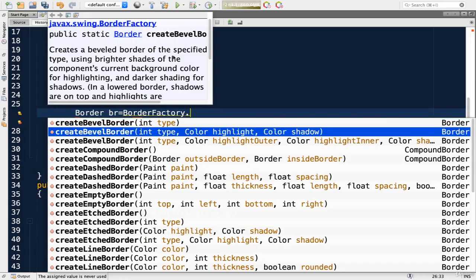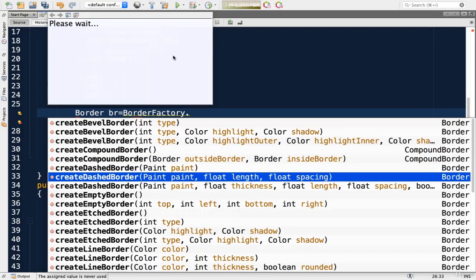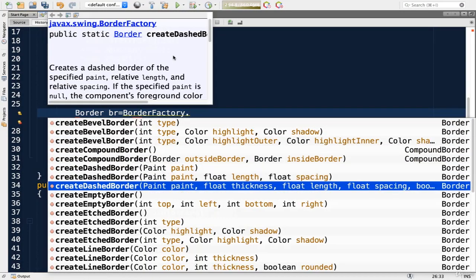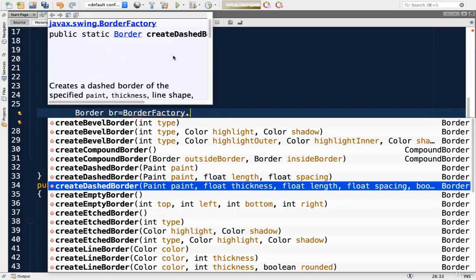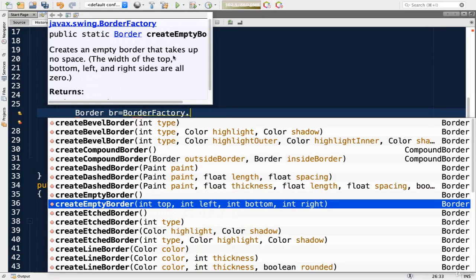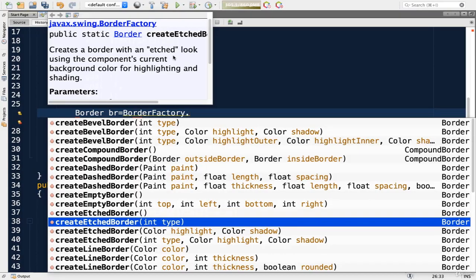Let us see the next one. Yeah, there is compound border. We will see it afterwards. And there is a dashed border, but it requires some painting. So other class for painting. So it is little lengthy. Leave it. Now empty border is there. Etched border is there.